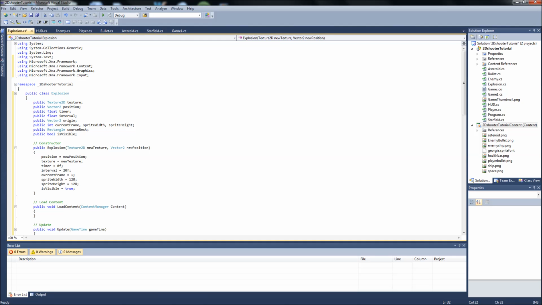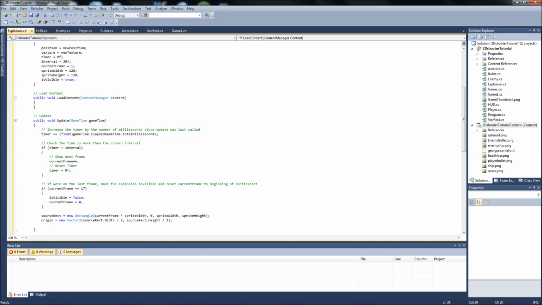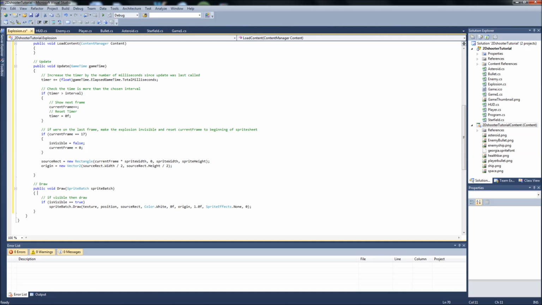So just as a quick recap, I went through what these are, the timer and the interval. Origin, I'm really not sure, but I know we need it. Current frame is the frame that we're currently on in our sprite sheet. This is just the width and the height of each individual square on our sprite sheet, which there's 17 of them. Our source rect is the rectangle that is going to be grabbing each of those frames, and then our is visible so that we can put it in our list in Game1 and we can remove stuff by saying invisible isn't true. Okay, now load content, I just explained that. That's pretty much all the stuff in our update, and then our draw is pretty basic. We're just drawing our texture to the position, and then the source rect, color, origin, sprite effects, and nothing. The rest is just kind of default values.